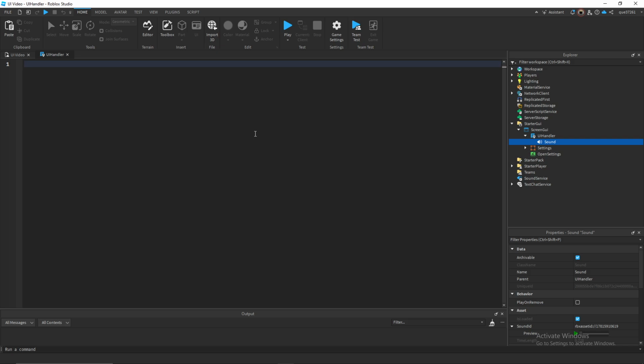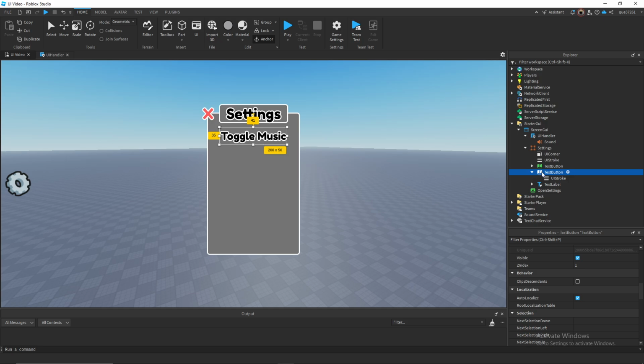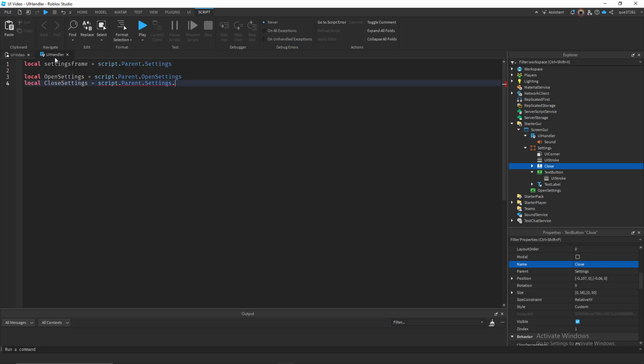So we can start with local settings frame equals script.parent.settings. Then we'll do local open settings. I just did this video. I'm re-recording it now. I was making a shop, so open settings equals script.parent.open settings, local close settings equals script.parent.settings dot, what did we call it? We didn't name it, did we? This is gonna be close settings dot close.